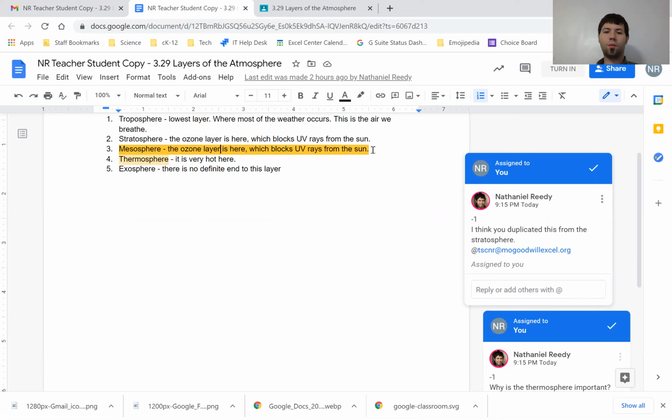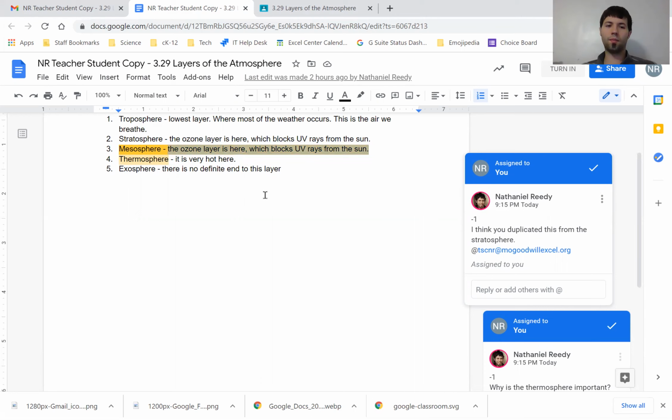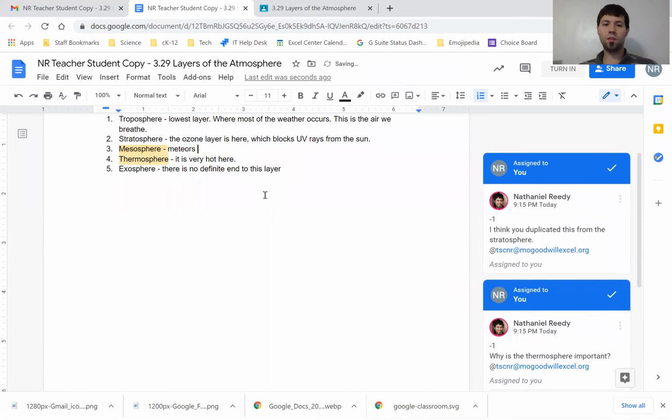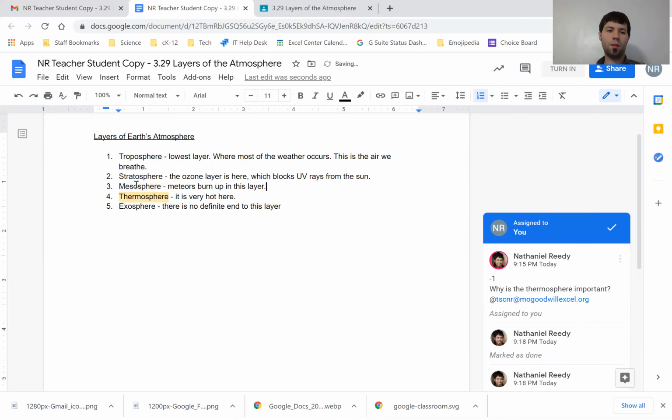I can do that one of two ways. I can leave a comment, or I can just rewrite this. I'm just going to go ahead and rewrite what I wrote. I will say meteors burn up in this layer. And if you want to click this check mark, that'll make the comment go away. It doesn't really matter to me whether you leave that comment there or not. If it bothers you, you could just check it and the highlight will go away.